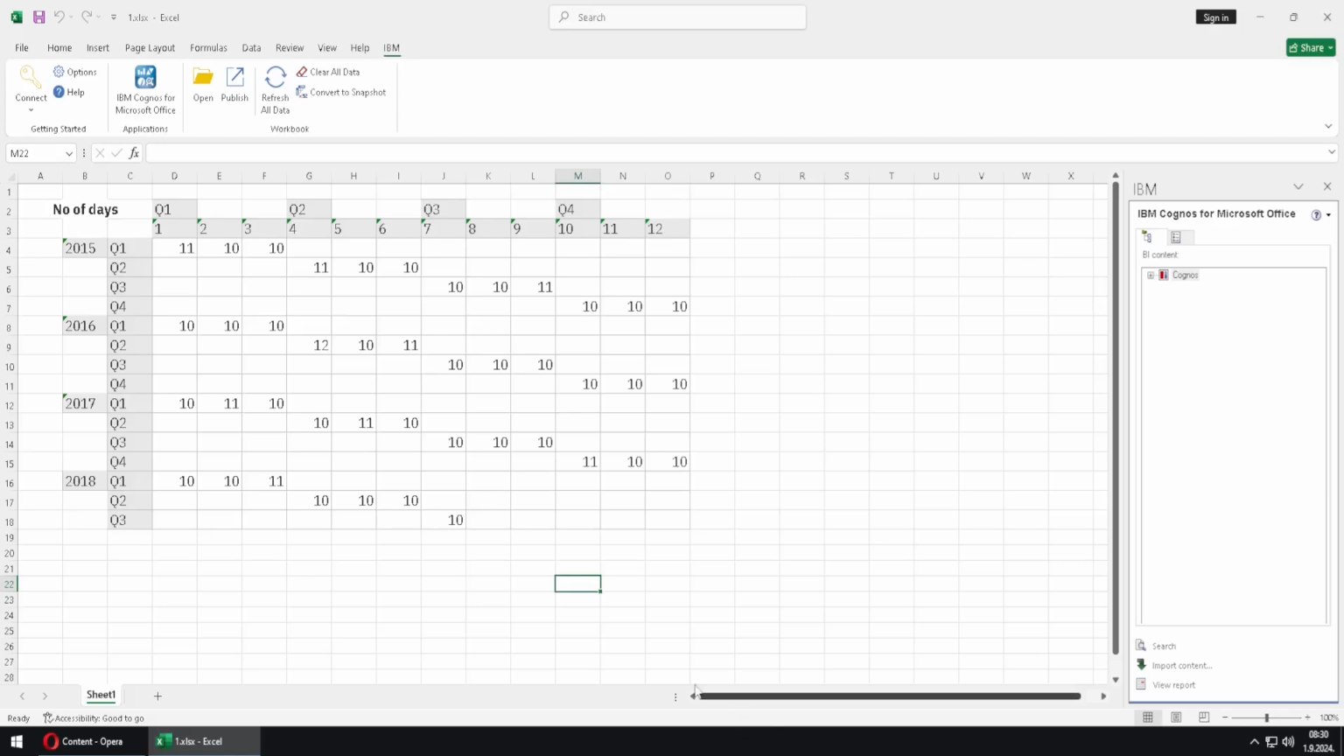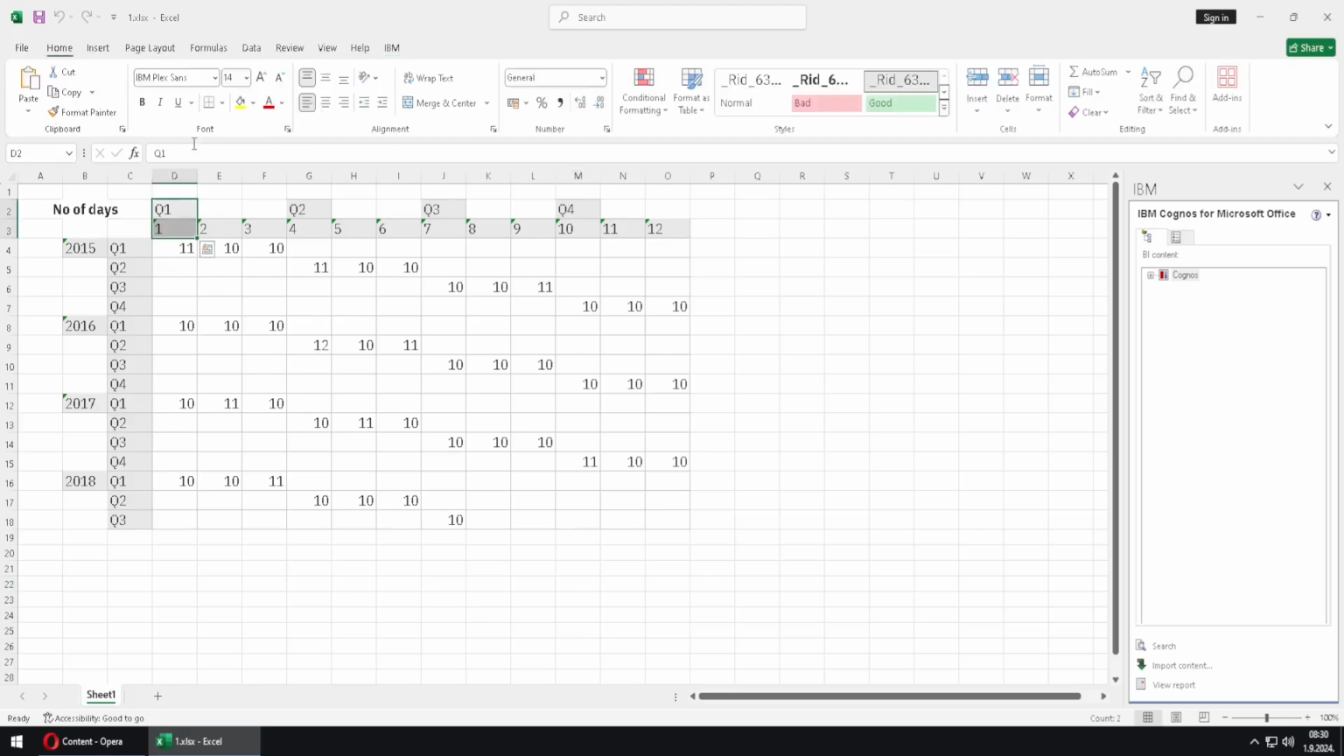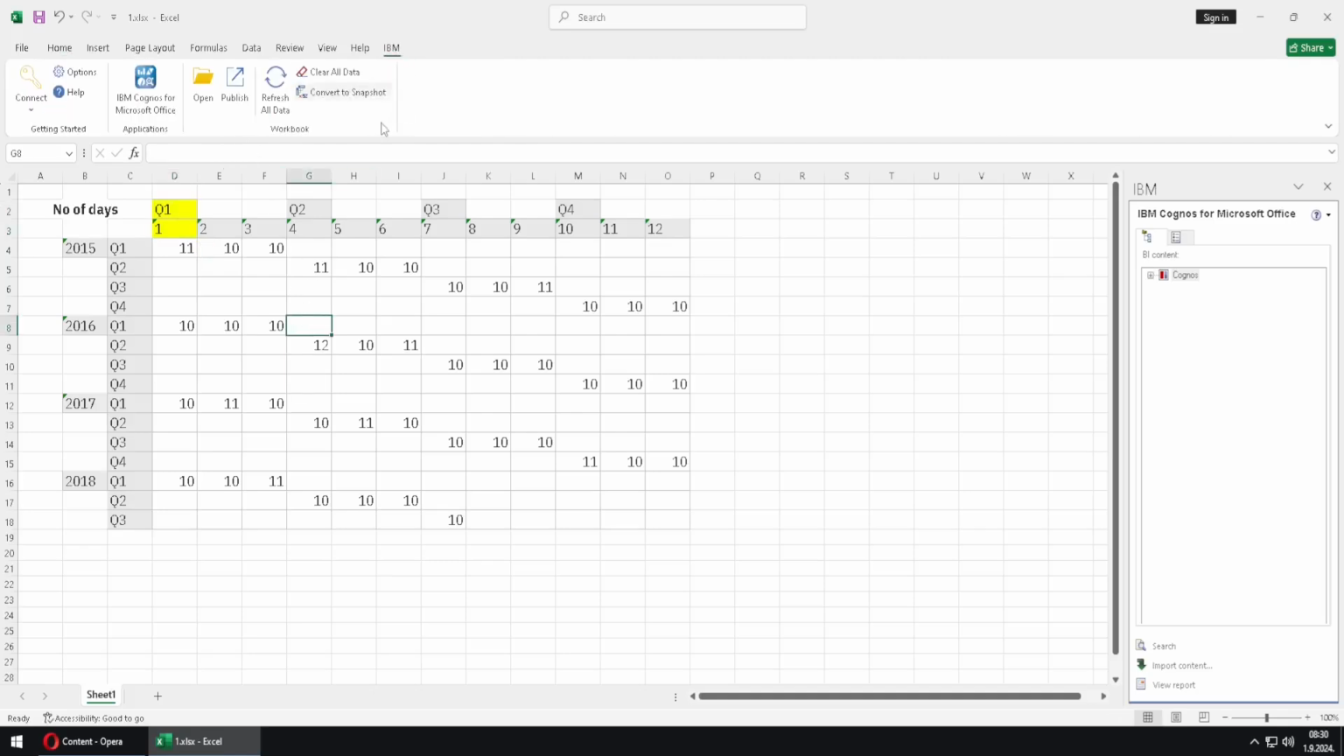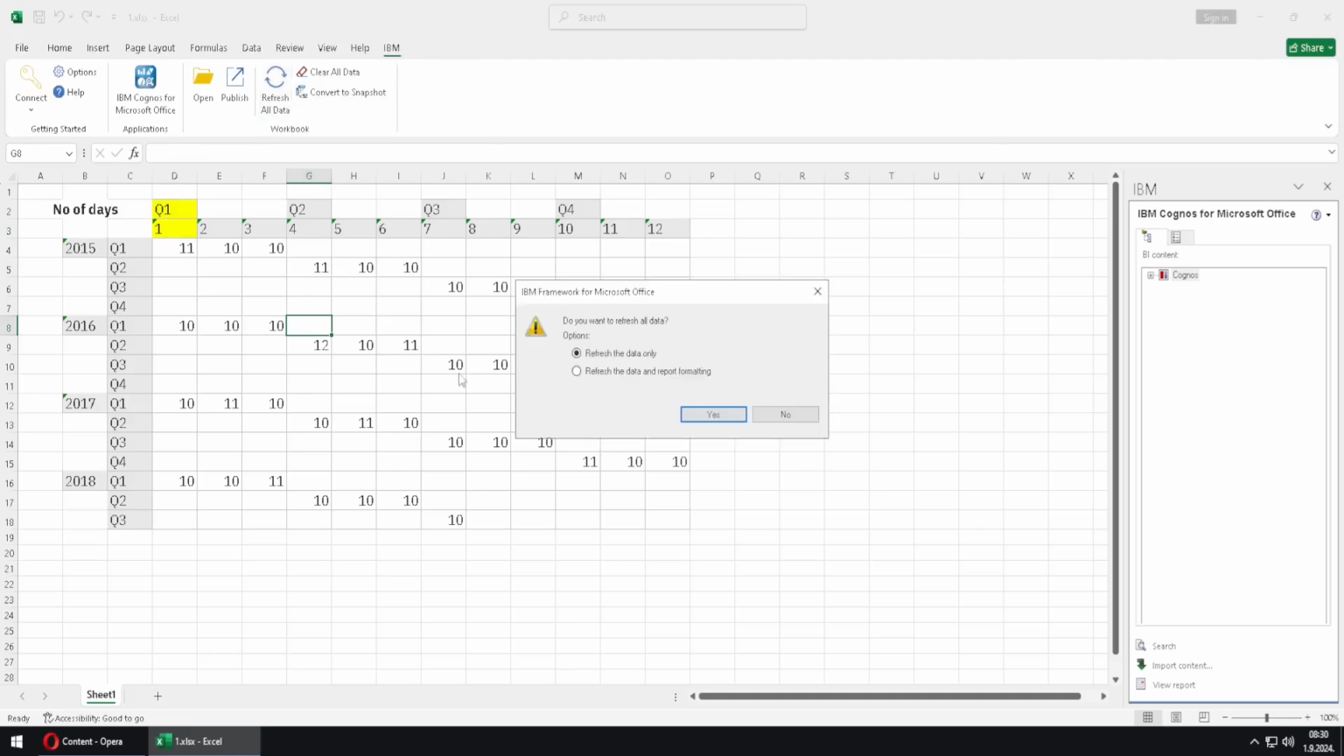We will now continue with reviewing settings for IBM Cognos for Microsoft Office add-on. First, I will select these two cells and color them yellow. Then I will go back to the IBM tab and click on Refresh All Data. Here we have two choices. I will leave it as Refresh the Data only.